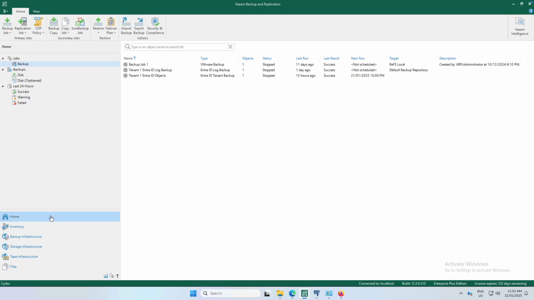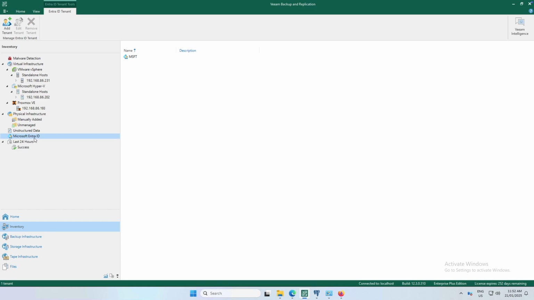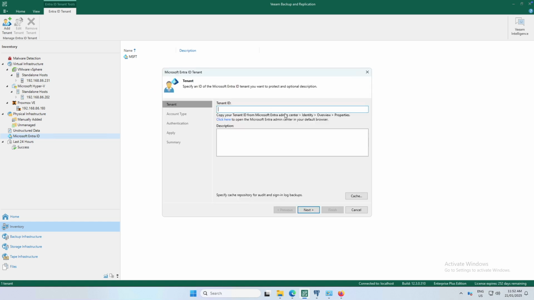The first task in performing this data protection activity is adding the Entra ID tenancy into the Veeam Backup and Replication console. To do that, we go into the inventory, go to Microsoft Entra ID, right click and click on add Microsoft Entra ID tenant. I have already added one of my tenancies. I'm going to add my second tenancy here. So, add Microsoft Entra ID tenant.